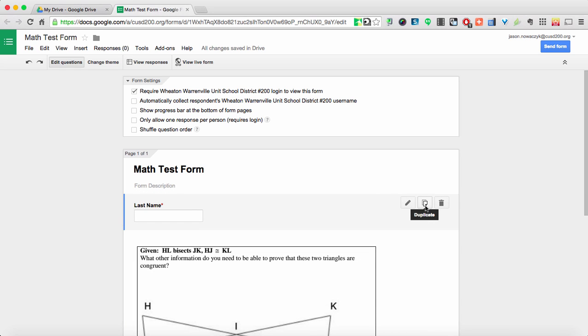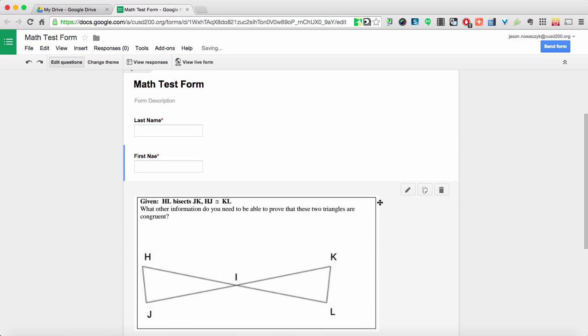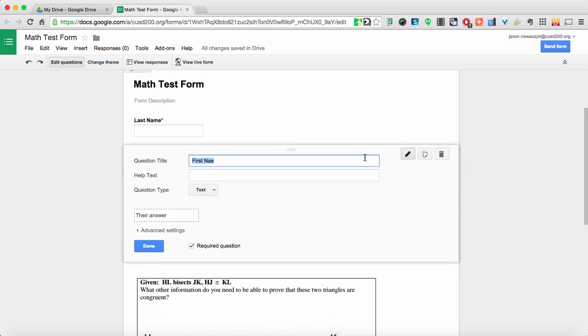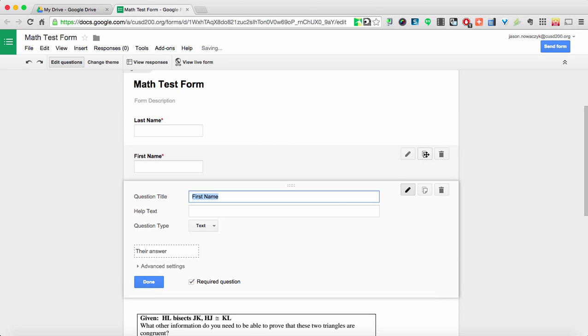The second type of question, if I hit duplicate, is first name. And same thing with the text and required question box checked. Now the next, let's go ahead and change that real quick. It's misspelling. Now the next question is email address.